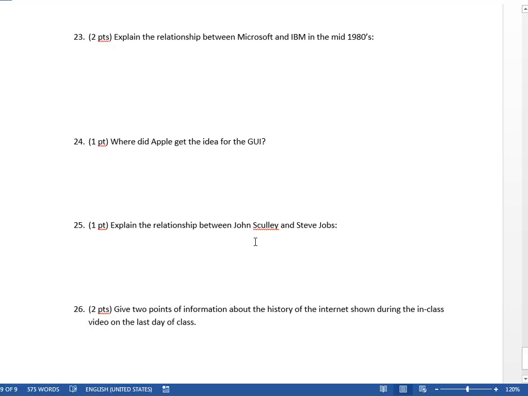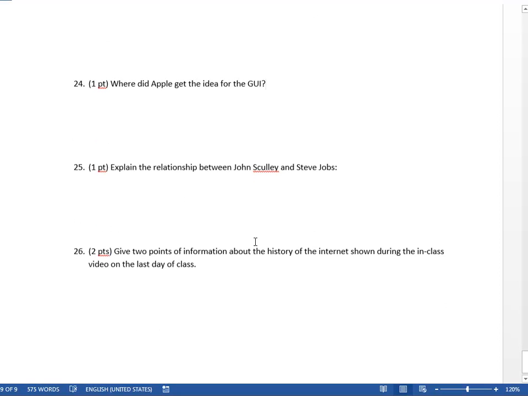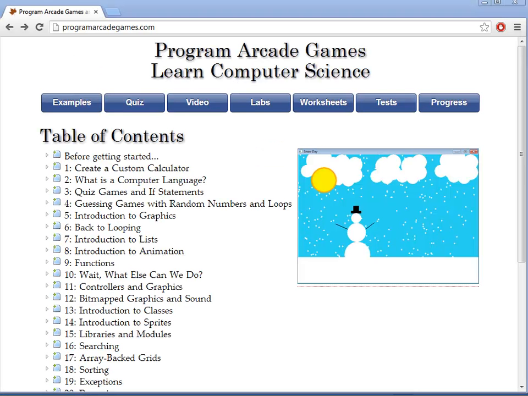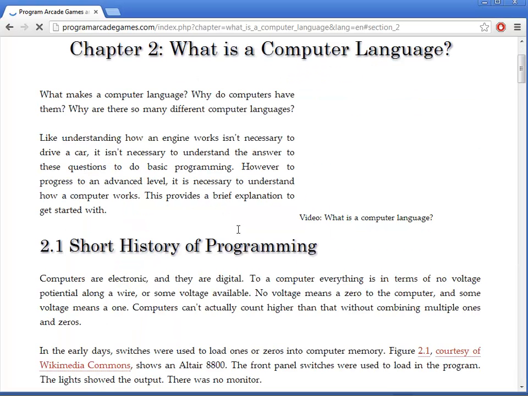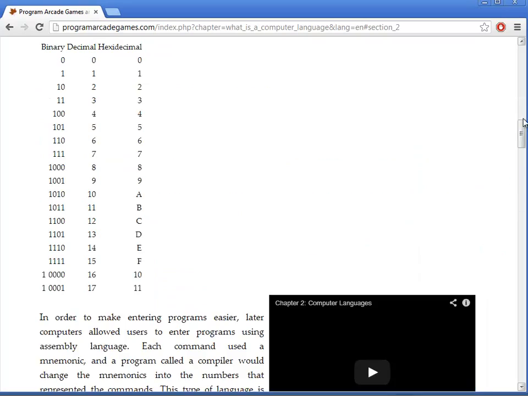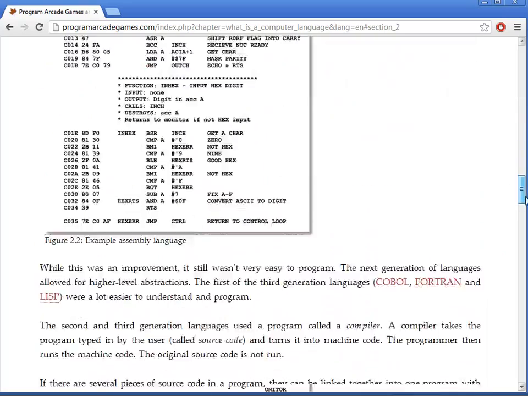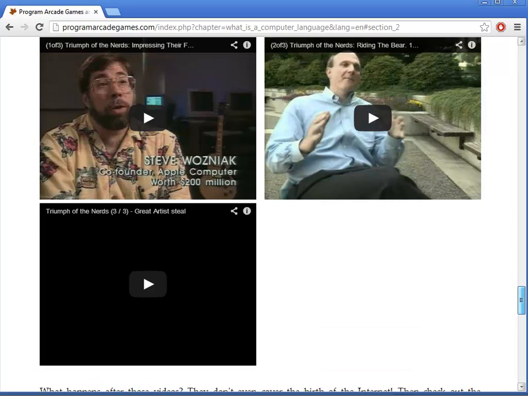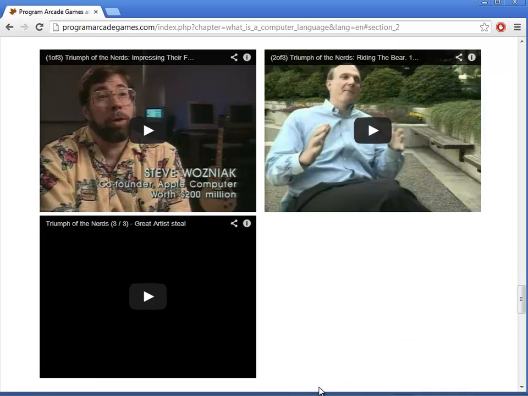Explain the relationship between John Sculley and Steve Jobs. Give 2 points of information about the history of the internet shown in class. How on earth are you supposed to find this info? If you go back to the book, you'll remember way back in chapter 2, I said you should watch some videos and that there would be questions on the final on those videos. Looking down, here are 3 videos that cover the beginnings of the personal computer market. They're awesome videos. Highly recommend that you watch them.